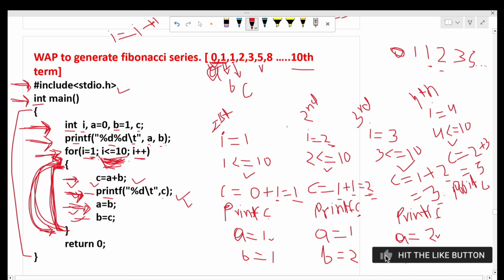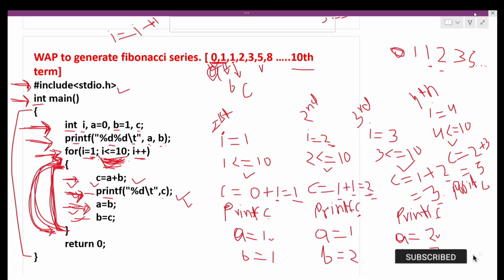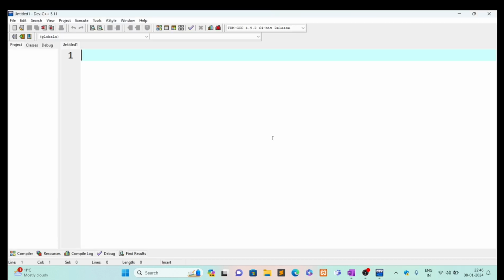Let's see this program by writing it in Dev-C++. It will be easier for you. Yeah, this is my Dev-C++. It will open here. In C programming, there are two basic structures. One structure is supported by old version software like Turbo C, and the other, which we will write here, is the basic structure supported by the latest version. So let's start now.